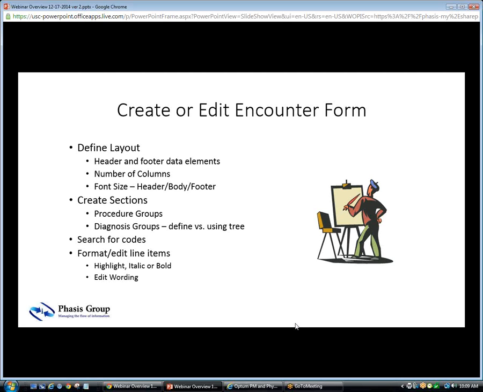All right, so before I jump in and start building the encounter form, I wanted to briefly tell you what I'm going to show you. So we're going to look at defining a layout. There are header and footer considerations. There's number of columns, font size. I mentioned all of that. That all has to do with paper. If you're not on paper, you may not be as concerned with a lot of that, save for the number of columns, which you might still be concerned about.